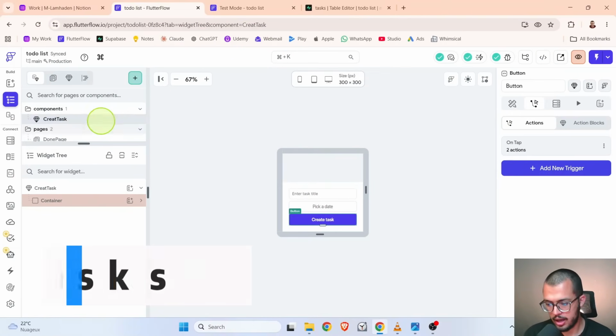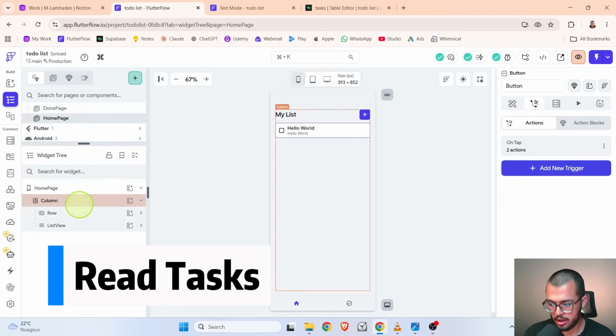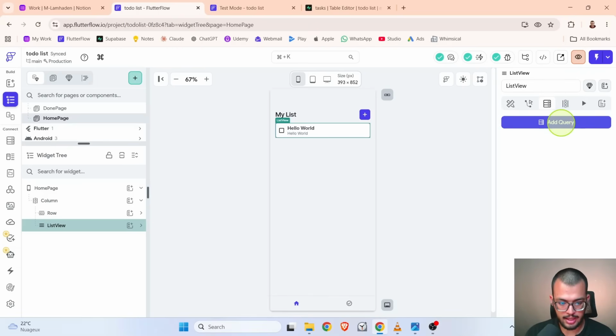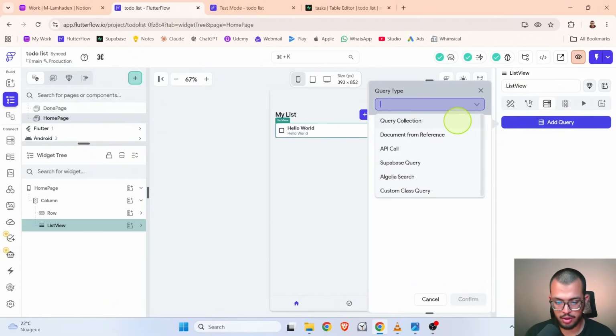Now, in order to read a task, you just go to the home page here. And this is why I told you to not worry, because this list view will make copies of this task, or this container. All right. So click on the list view, and this time go to the backend here and add a query. So this time we are using Supabase.